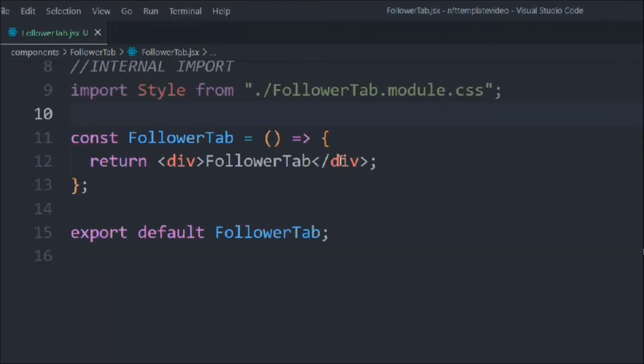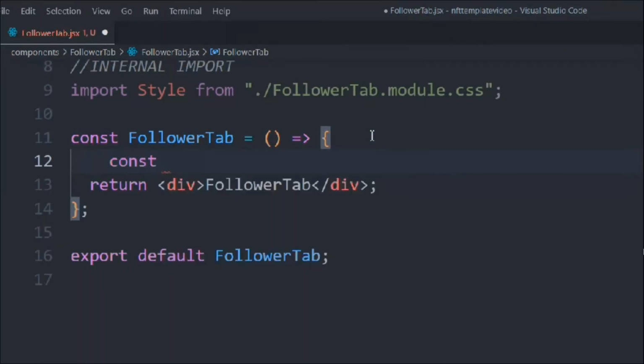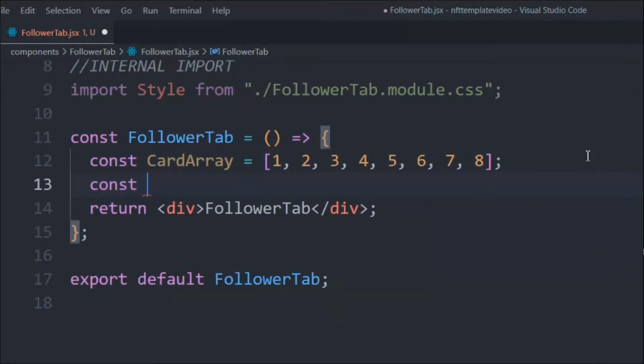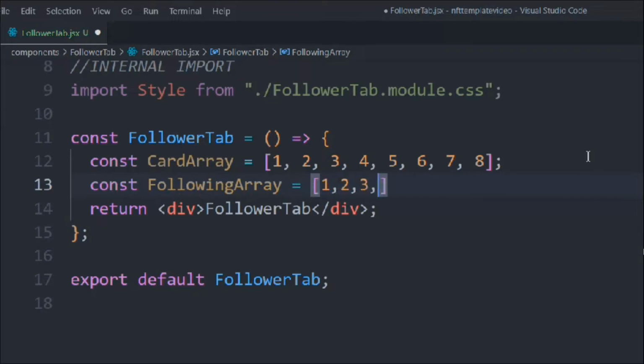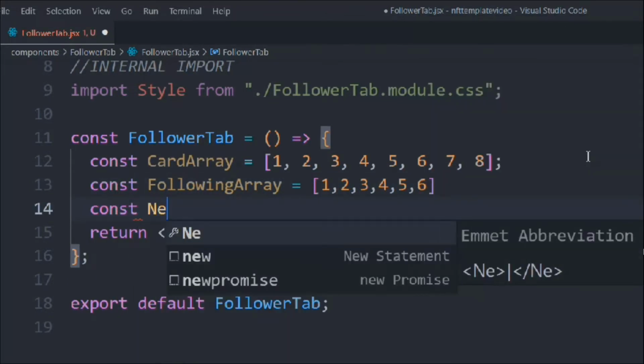Okay, now we need to take this demo data card array, and let's take close to 8 elements. We're going to loop over this card to create the dynamic data. So we'll take another array. This will be called following array, and we'll call the news array.